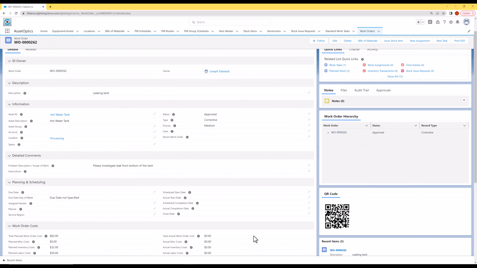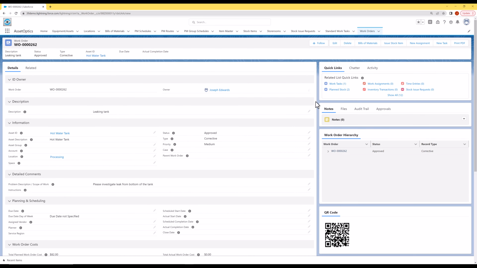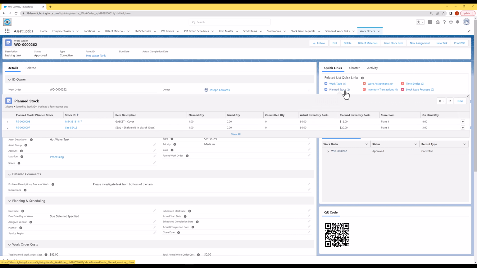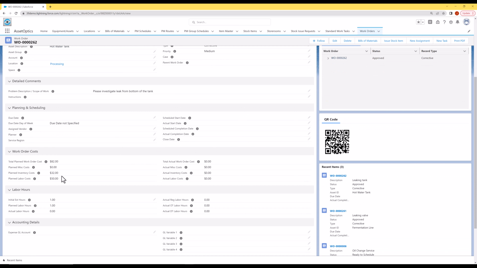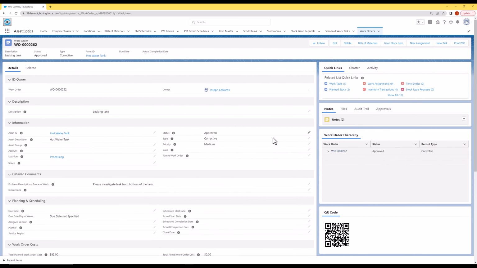One thing you will notice, if we scroll down to the work order costs section, we will see that there are now total planned work order costs, planned inventory costs, and planned labor costs. The inventory costs are the accumulation of the planned stock items. So if we go back up to the planned stock items, we can see that together, based on the dollar amount, the inventory cost of each of these and the quantities planned, it has accumulated up to a charge of $32. The planned labor cost here, this is from the standard $50 an hour labor rate associated with the work task. And the planned duration is 1 hour on that work task. We can adjust that as necessary.